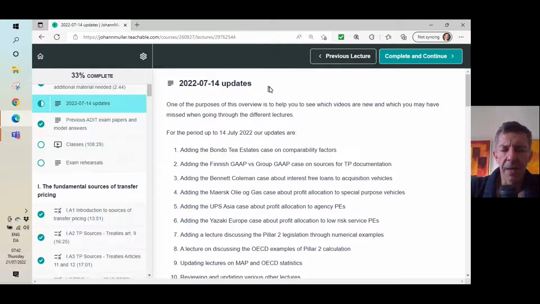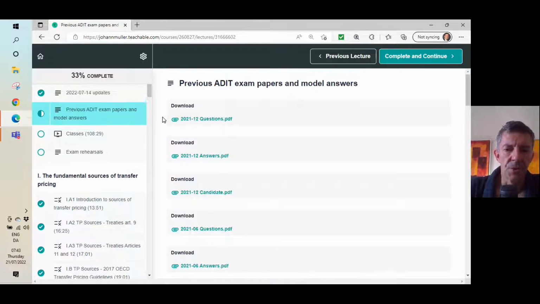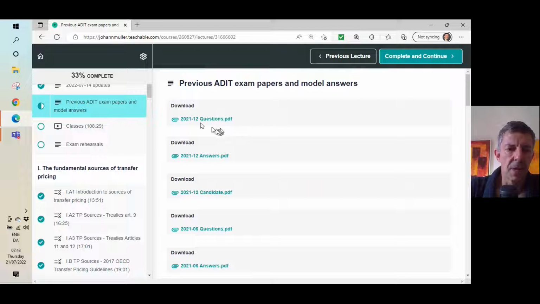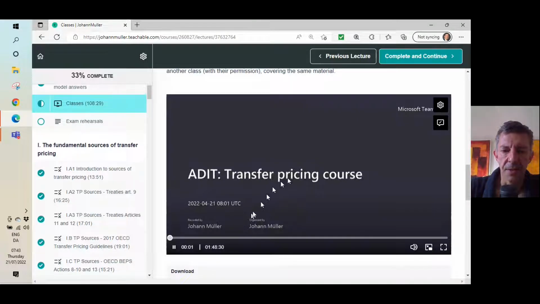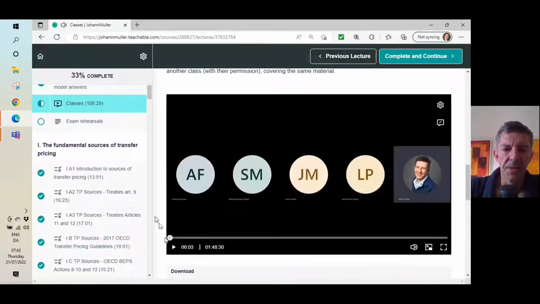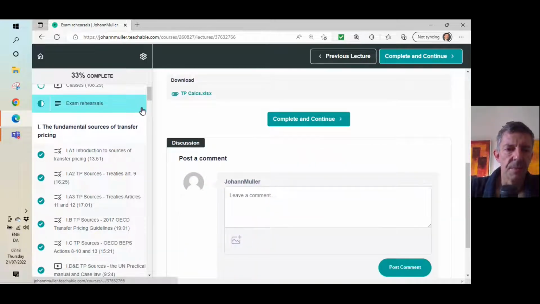Then I have a section where I explain what updates have been made to the course. So if you haven't watched for a week or 3, or you want to rehearse for your exams, you can always come back here and see what material has been added. There's also the old audit papers and the model answers in there. And if you miss a class, you can always come and watch the classes here. You can see these videos like this. And then there are the same classes for exam rehearsals.